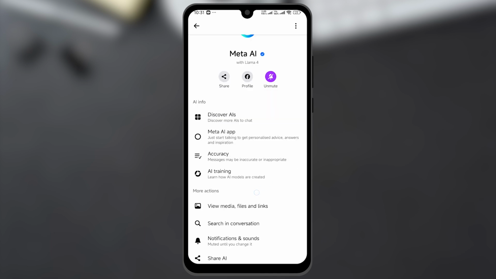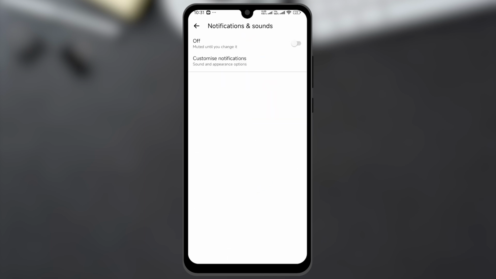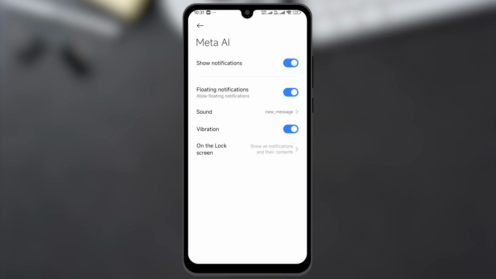And on the second last option, you can see notification and sound. If I click on it, here I can customize the notifications. And here you can see if I disable all the notifications, then I will not see any notification provided by Meta. So these are some changes which we can make in the Meta AI.